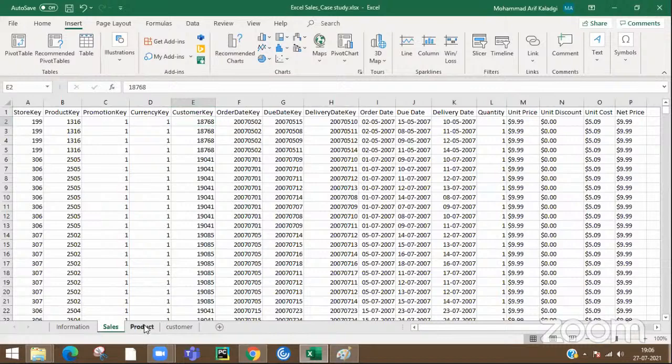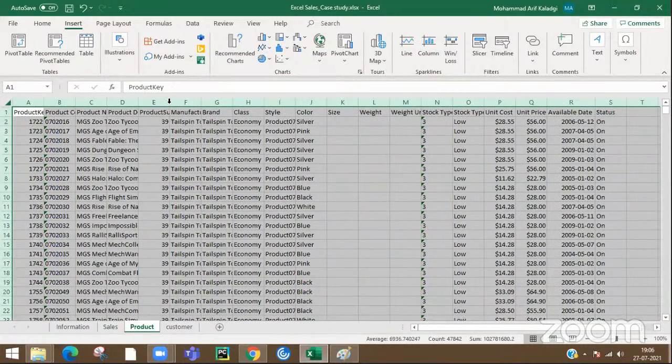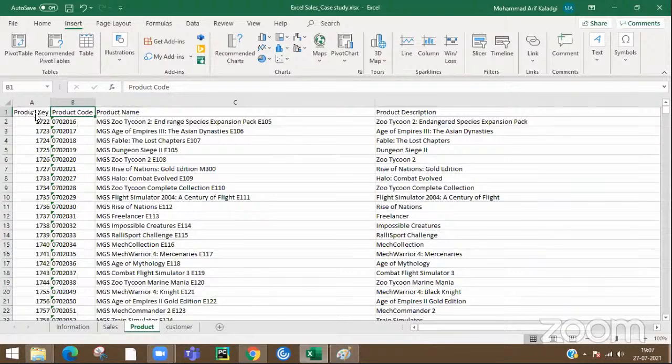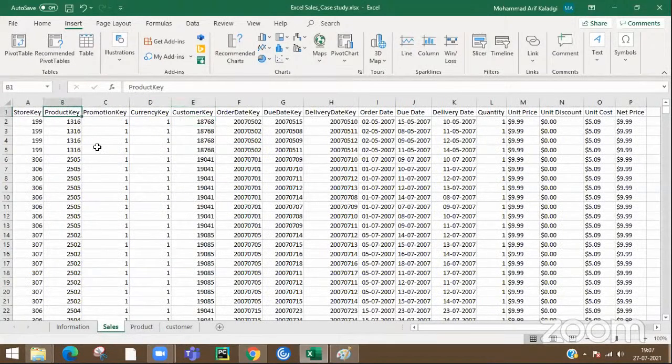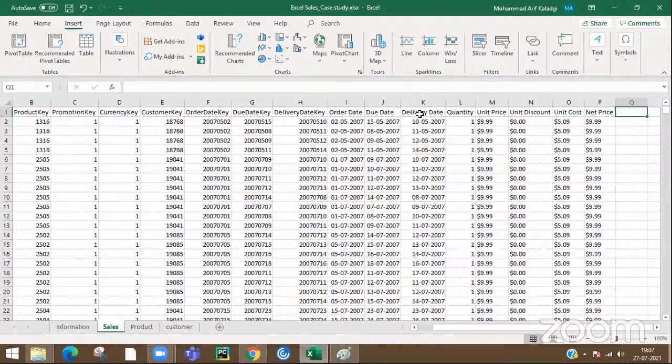Okay, now going to, sorry, this is a product. Okay, now product code, product key. Have a look. Come here. And do you have product key? Yes, I have product key. Now have a look. All these information I have. Order date key, due date key, delivery date, order date, and then due date, delivery date, quantity, unit price, unit discount, unit cost, and net price.